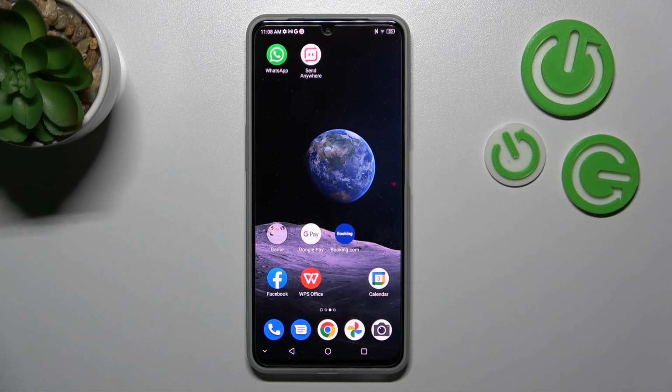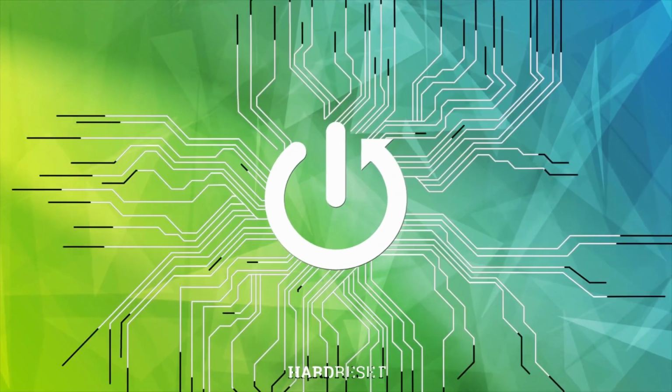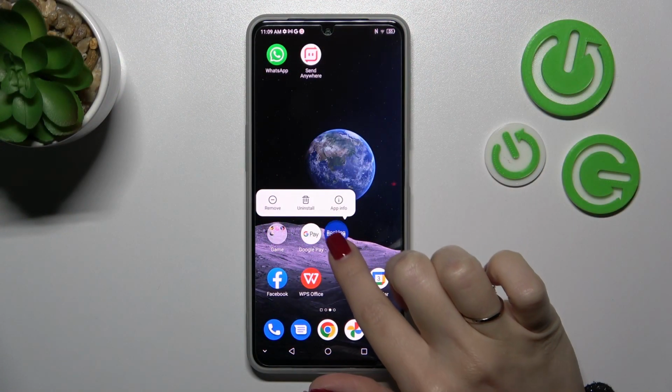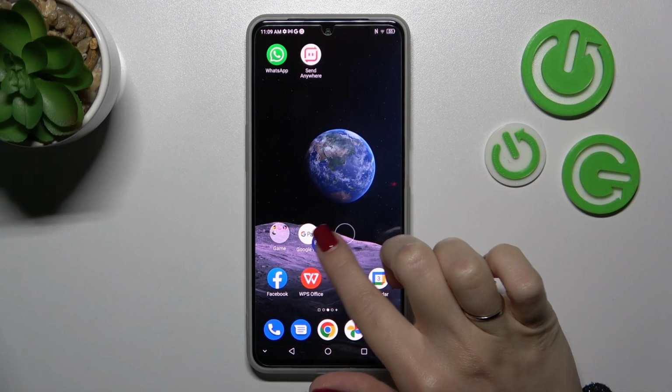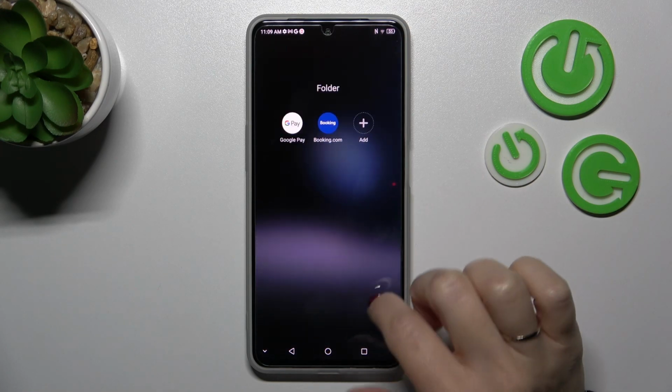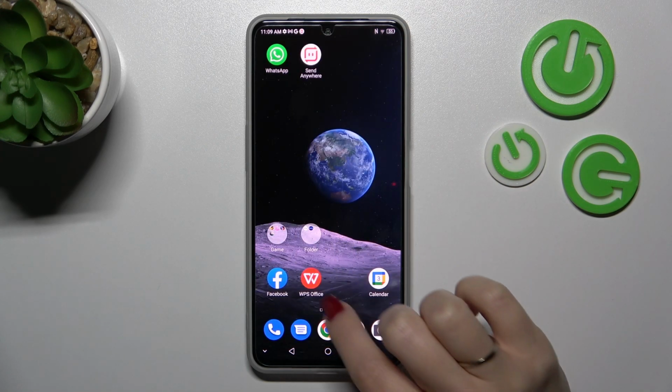Hi, today I'm running ZTE Blade V40s and I'll show you how to create home screen folders on this device. So first, let's hold one of our applications for a while and then just drag this app onto another one. Now we can see a newly created home screen folder.